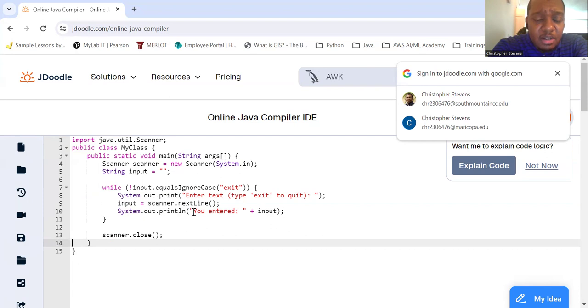So our string input currently equals nothing. It's an empty string. So while, remember that exclamation point means not, input.equalsIgnoreCase("exit") ignores case. So as long as they type the word exit, whether it's capitalized or not, we're going to ignore the case if it equals that same value. So while it is not equal to that, this will only return true when someone types exit in some way, whether it's capitalized or whatever.